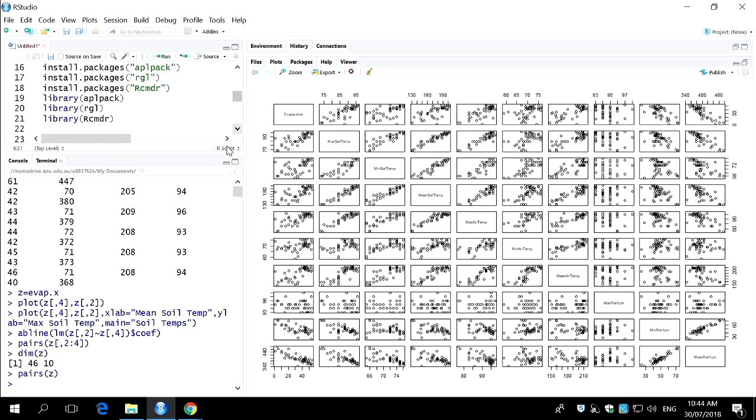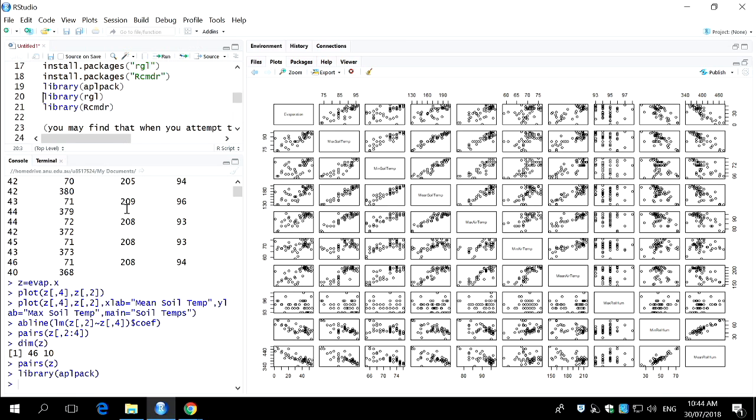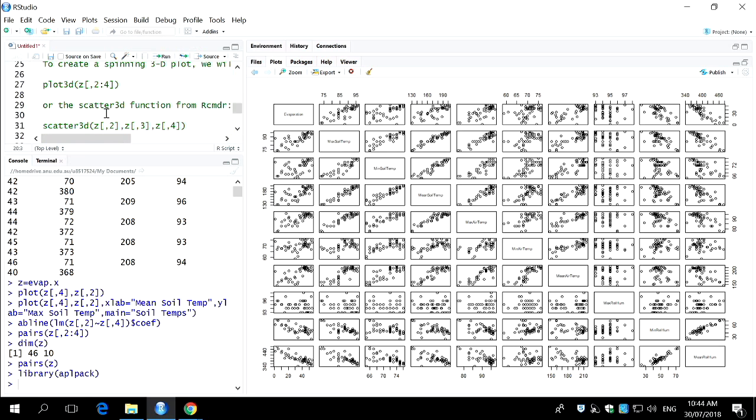Now, 2D allows you to do these 2 things: look at things 2 at a time, or use this scatter plot matrix, which lets you look at lots of 2D relationships all at once. What I'm going to show you now is some very limited 3D things. So APLPack is a library that contains some 3D commands. I've just loaded that library.